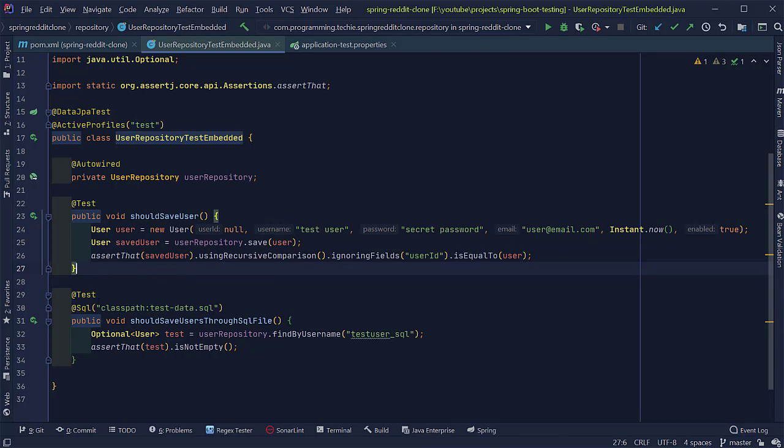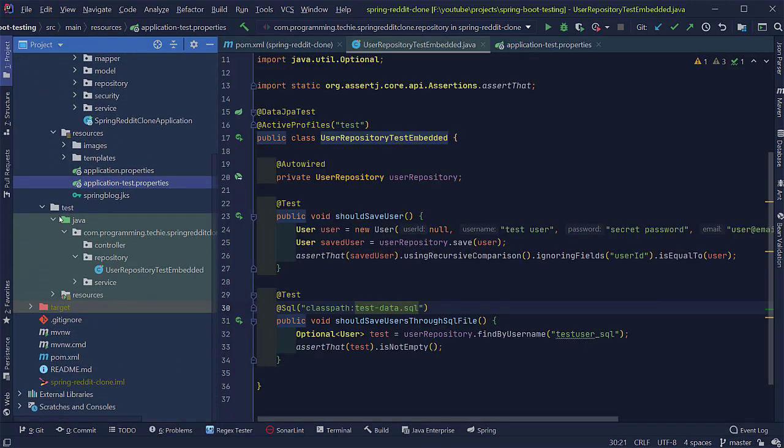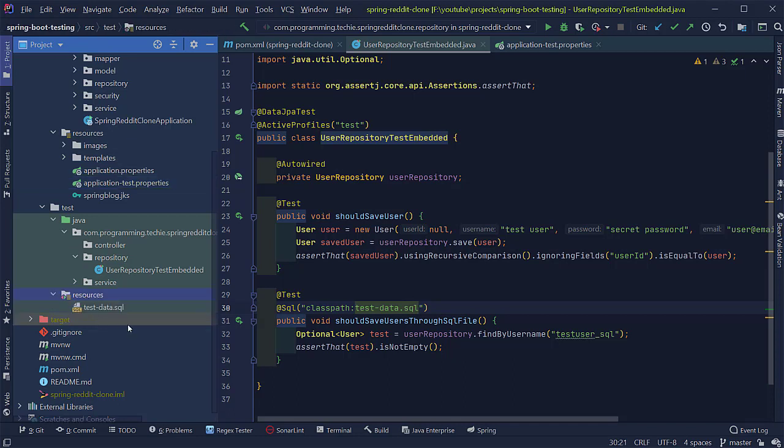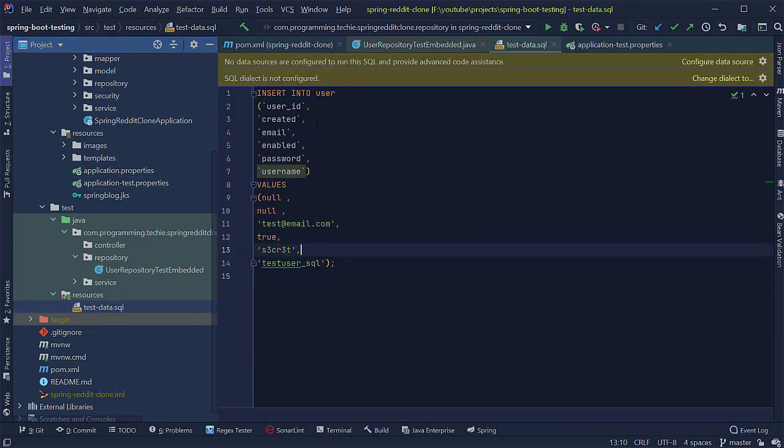So the Spring Test framework provides us with an annotation called @Sql. What it will do is take the name of the SQL file as the input to the annotation, and in this SQL file we are going to insert the data into whatever table we like. So we can check this test data SQL file under the test Java resources folder, and here you can see that we just have a plain old insert statement.